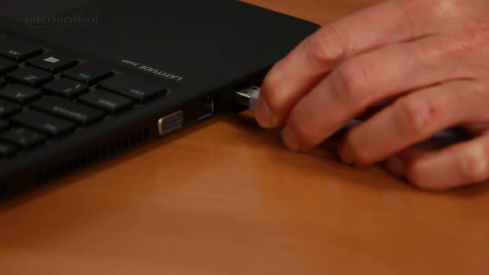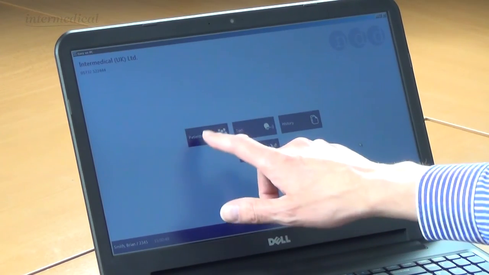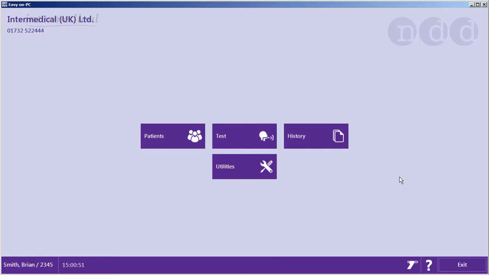So I just plug this into the USB port on the side of the PC and everything's controlled now from the computer. So on the software itself, we've got four options. We've got patients, test, history and utilities.